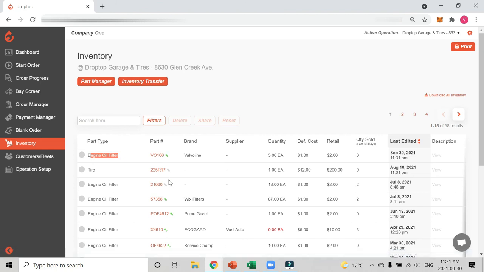If you don't have a green link and you have a gray link, that means the part was not linked for some reason. So again, talk to your Droptop onboarding specialist. They'll walk you through this and help you troubleshoot if you can't link a part, but most of the time it links pretty easily. Okay, the next thing we're going to do is we're going to load oil.